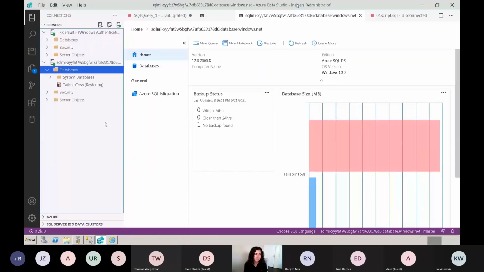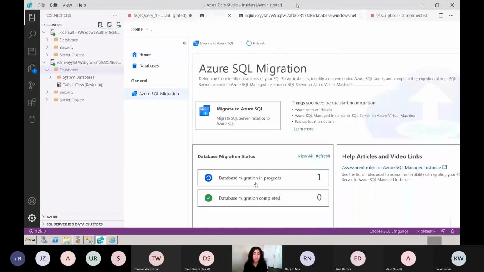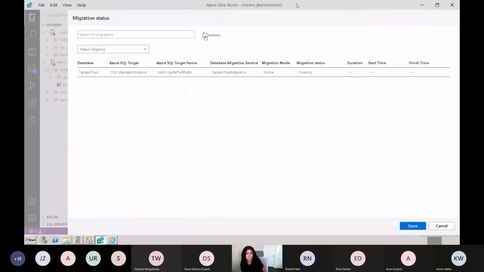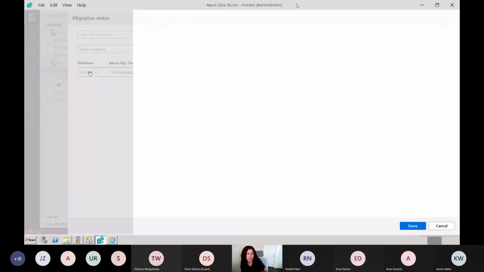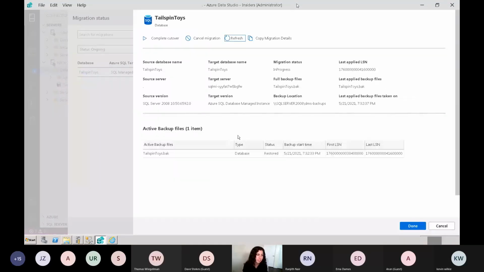And you can see that Tailspin Toys is going to remain in this restoring process while the migration is in progress, because again, this is an online migration. So here I can see in the status that the backup file has been restored.